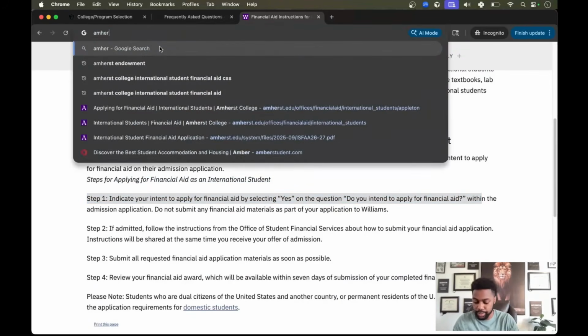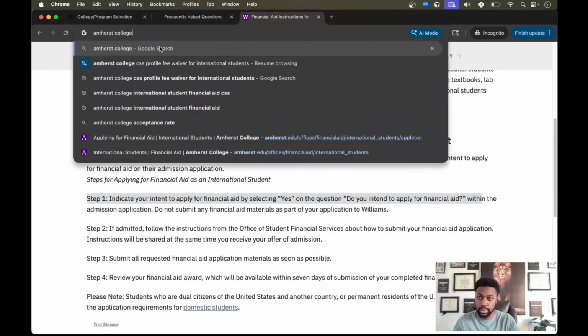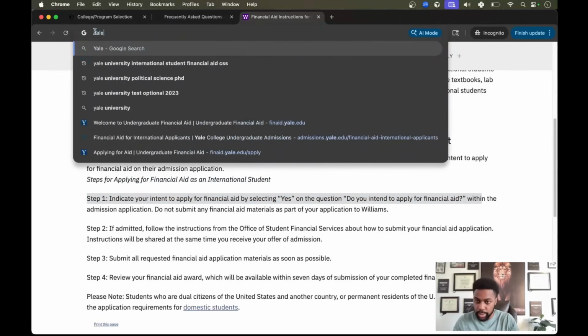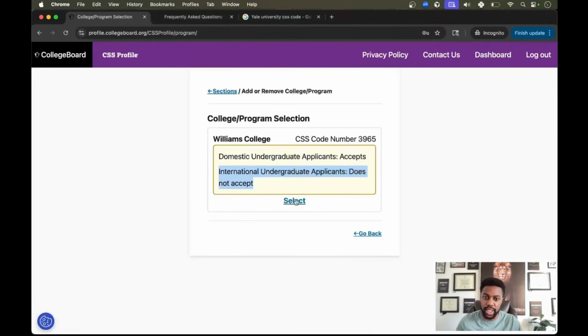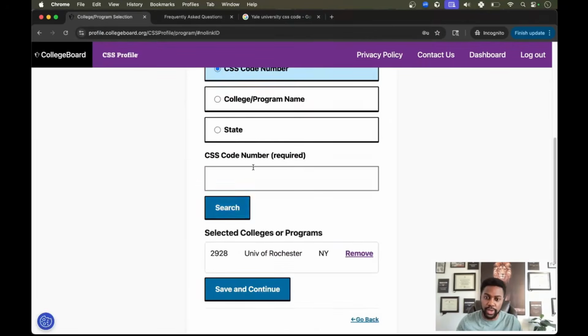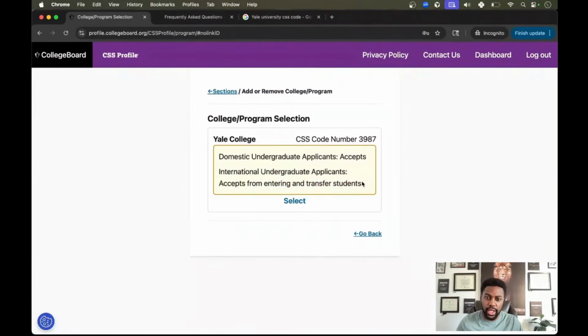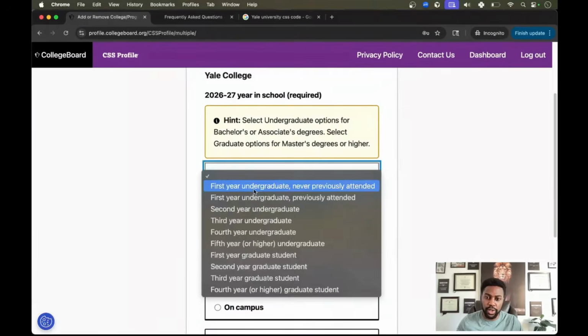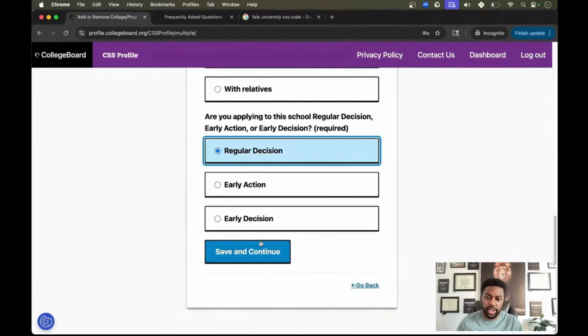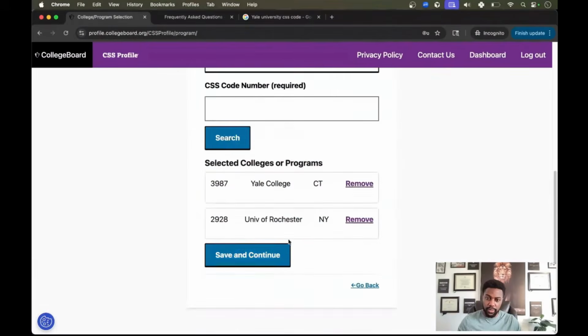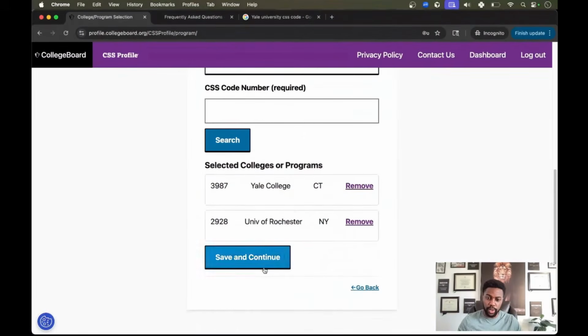Let's actually do Yale University. So Yale University code. Let's go there. Let's take that. So I don't want to add Williams. I want to add Yale, and you can see it accepts international. So we can keep on going. Same thing over here, first year. Again, these will be only the schools that you apply to, guys. This is what you'll be selecting over here. Okay, so once I have my schools, you can see both of them are here. I'm going to say continue.